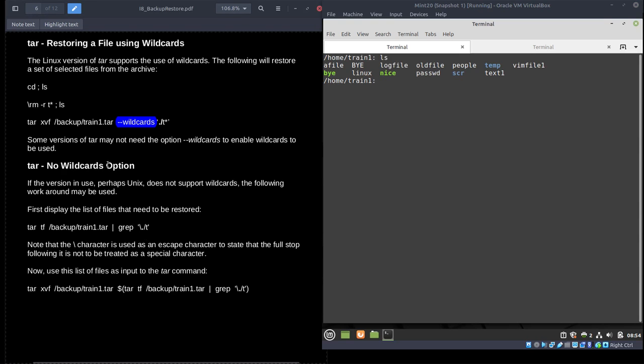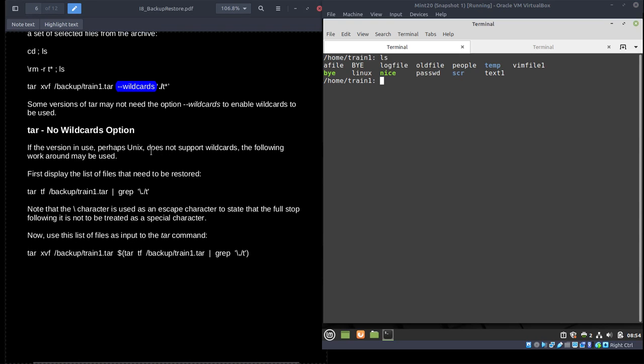If there's no wildcards option, what you can do, I mean this is often the case on Unix, as a workaround, what you do is you run your tar, just do a tf of backup, and again I'll use train1.tar, and this time I'm going to pipe it into grep and look for all the files that begin with ./t, but you have to escape the dot because it's a special expression in grep, if you remember, and that will give me all the files I want to restore.